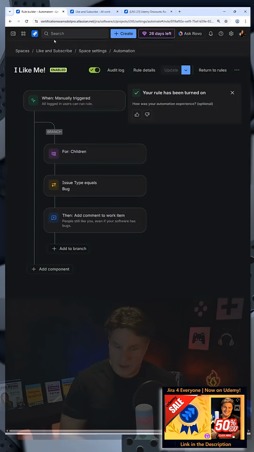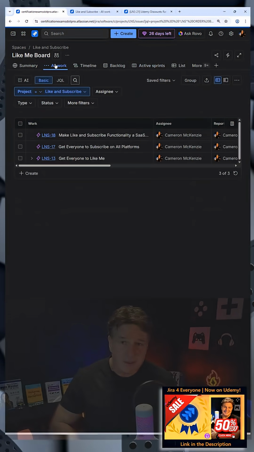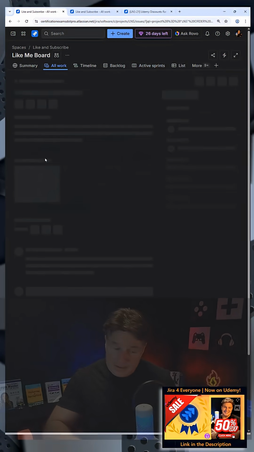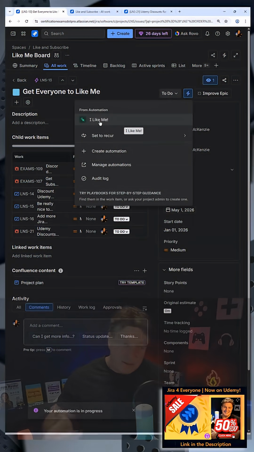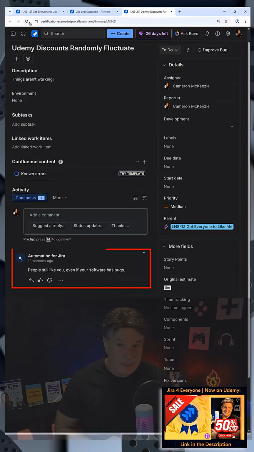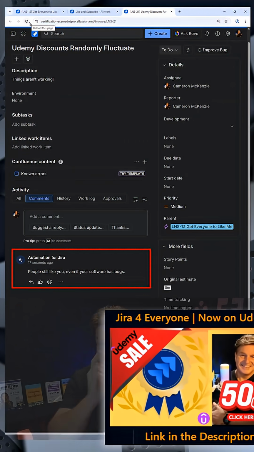I'm going to enable the automation and then I'm going to go find that epic in my project. I'll click on the Harry Potter icon, click I Like Me, go back to my bug, and there's the comment. People still like you.